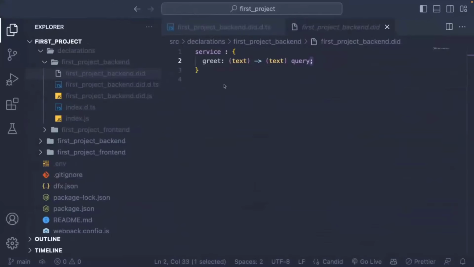We can start with the backend and with the .did file. The .did format is used for a Candid file, and Candid is an interface description language. So it means it's a language that is used for describing an interface, and in our case, it's used for describing the backend interface.